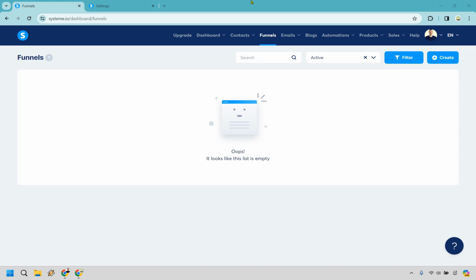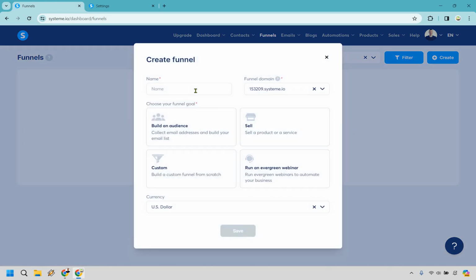I'm going to start from complete scratch here just to show you all the steps that you need to go through. So in the beginning, you want to go to Funnels and simply click on Create. I'm going to call this Contact and I'm just going to do a custom one where we can build it from scratch and click on Save.